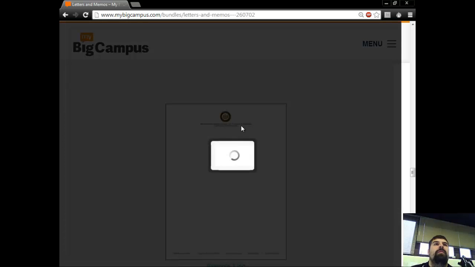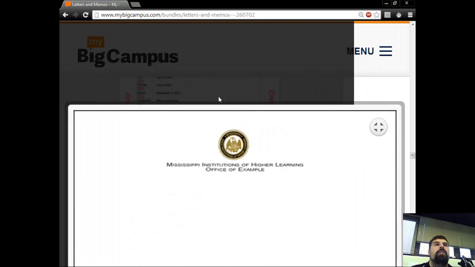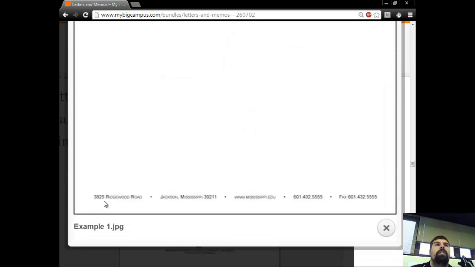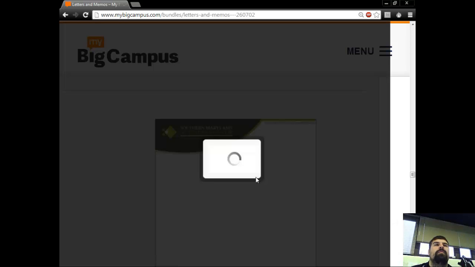So the first example. Okay, I'll make this bigger. You can click on it on your bundle. Mississippi Institutions of Higher Learning. This is Office of Example, so it's clearly just an example letterhead. Has a nice little seal there. Looks pretty official, doesn't it? Okay, we scroll down. Their contact information is down here. Address, city, state, zip, website, phone number, fax number. Any way you need to contact them, you can. Okay. So let's look at another example.